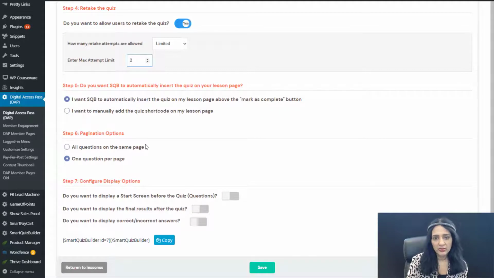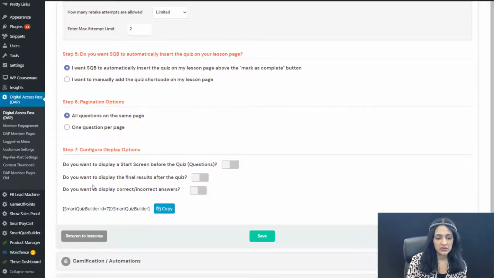And here, do you want to display all the questions on the same page or one question per screen? You can select one of these options. I'm going to say all questions on the same screen, on the same page, and configure display options. Do you want to display a start screen on the lesson page, or do you want to just display all the questions? So this is switched off. I don't want to display a start screen.